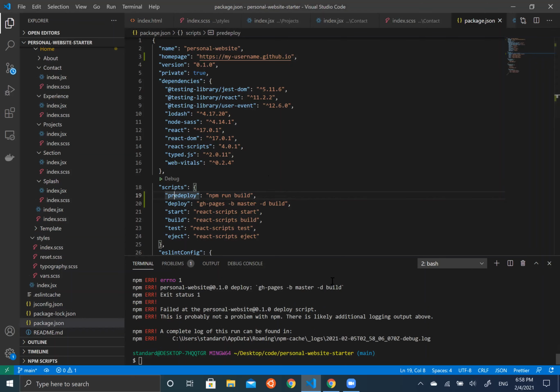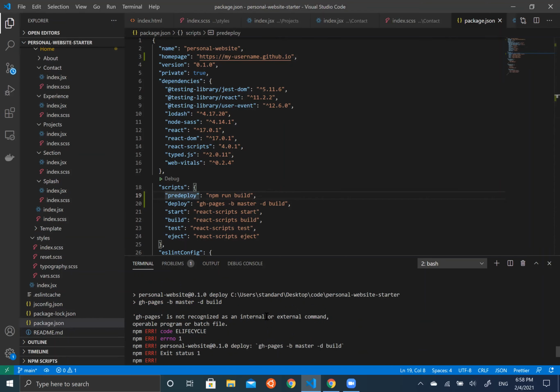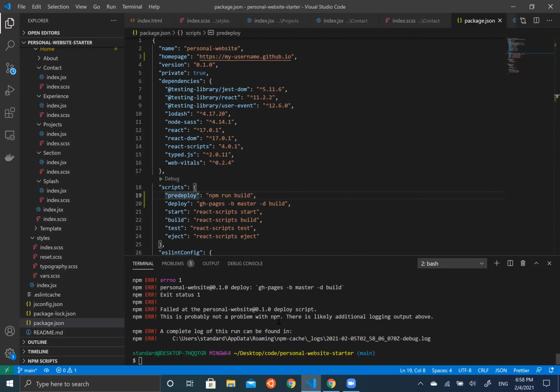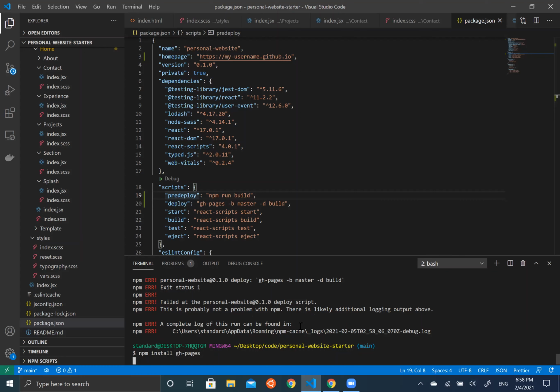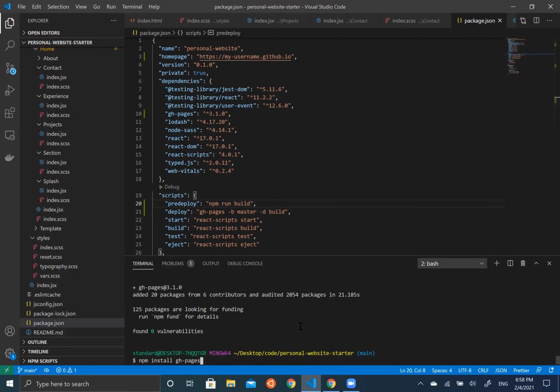Oops. Failed at the personal website deploy script. Did I not? gh-pages is not recognized. Okay, good job, me. I think I did not install gh-pages in the starter code, which is an issue. I probably should have checked that. So I believe it's just npm install gh-pages, and then it should work. Yeah, let's hope that's all there is to it. And then let's try npm run deploy again.